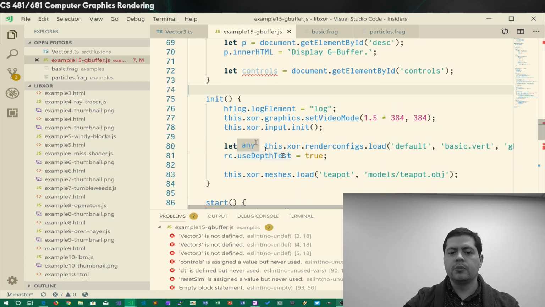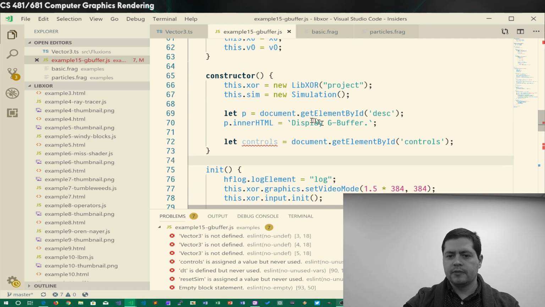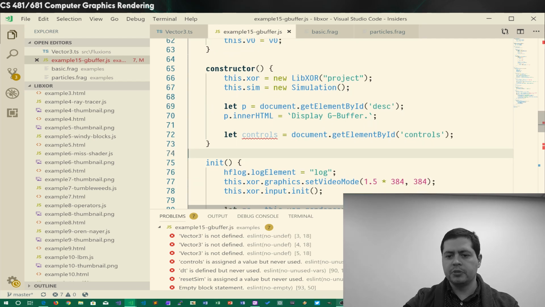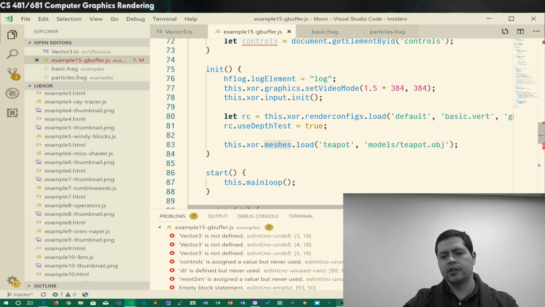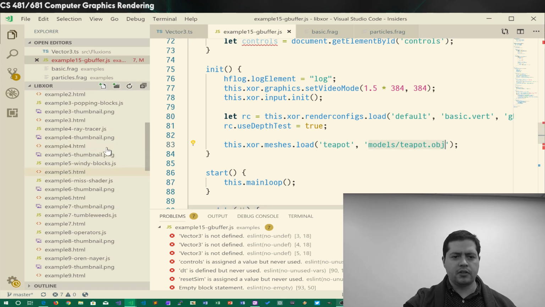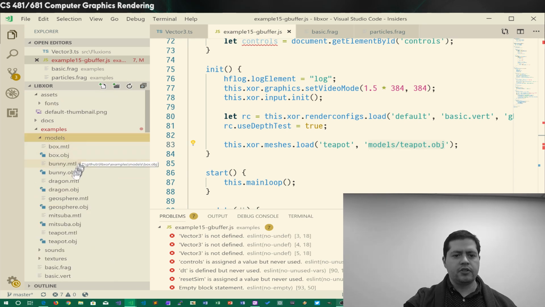Yeah. So over here, in our app we have our constructor, and we're going to go ahead and display a gbuffer. So what we can do is request a mesh. The Xfer library has a class called meshes, and we can call the load method and say we're going to call it teapot, and then this is the URL to load it at. We could also, I don't know if I have the bunny model in there also. I think I put some different ones. So yeah, there's a box, a bunny.